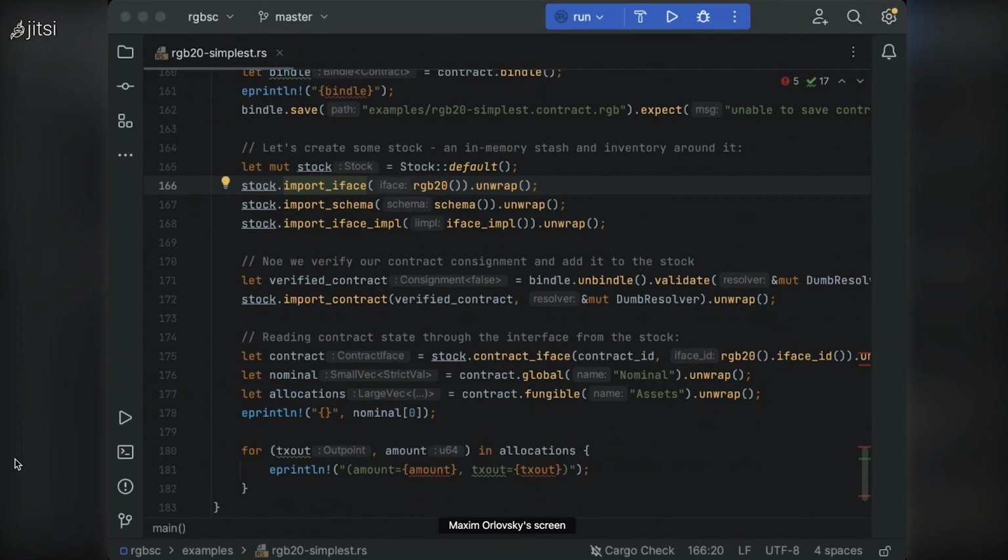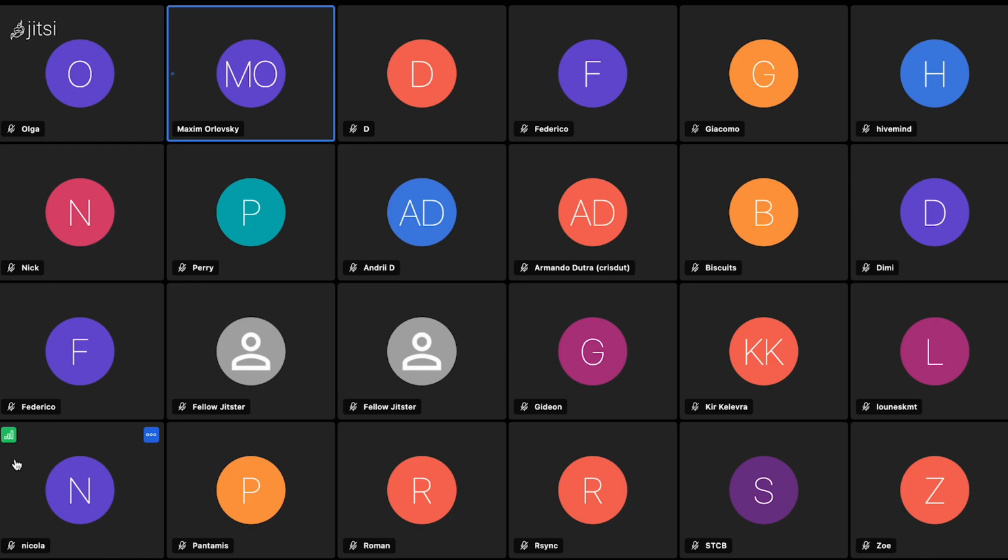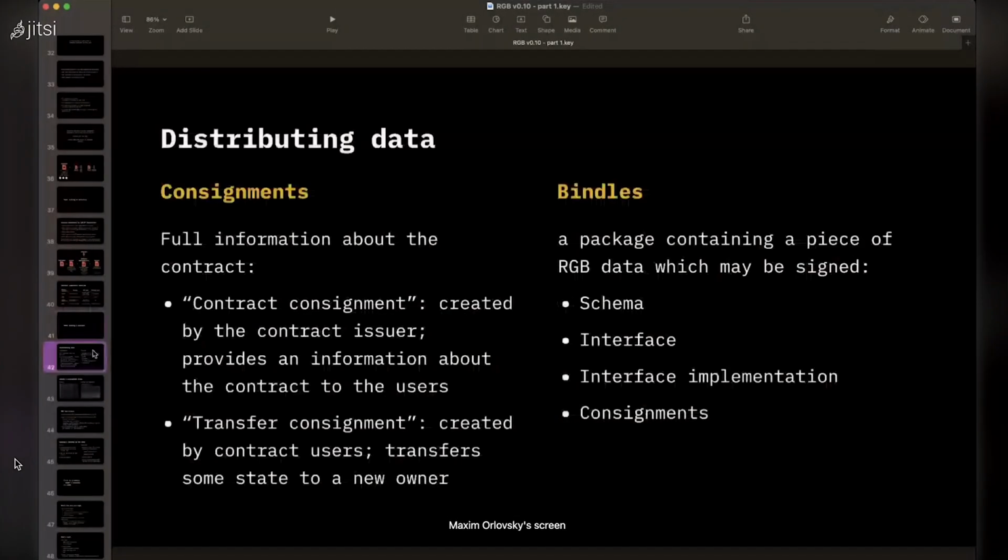Now, back to the presentation. We are really close to finishing. Now, how we have this contract, how will we work with and redistribute this data? There are two main things to keep in mind about sending data between the peers.